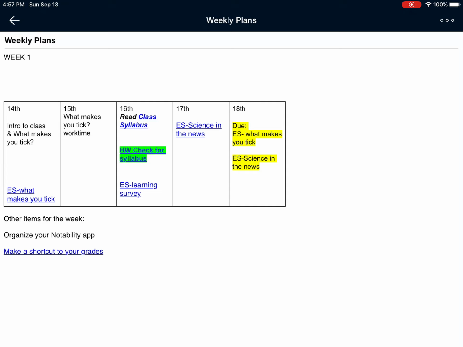Now, things that are highlighted here at the end of the week on the 18th, those things are the due dates. So there's 2 assignments that are due by Friday. And on Monday, Tuesday, Wednesday, and Thursday, those assignments have links, and I think it will be helpful to you not to wait till Friday to do all this stuff, but to do it one step at a time and do a little bit of science each day.